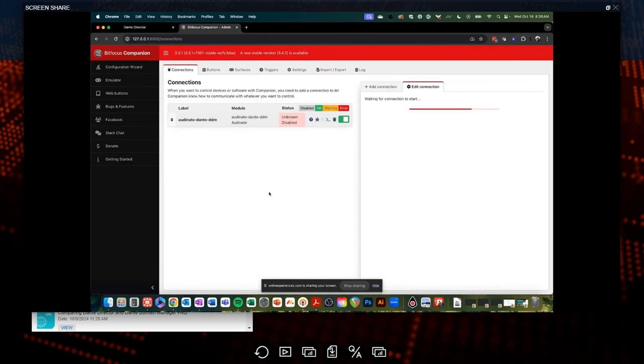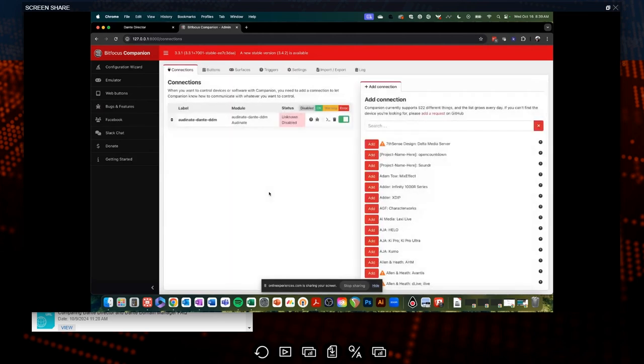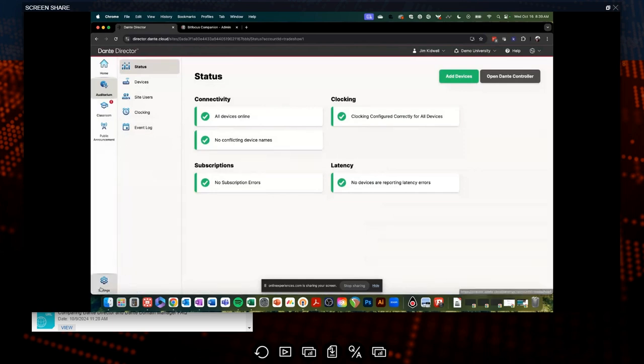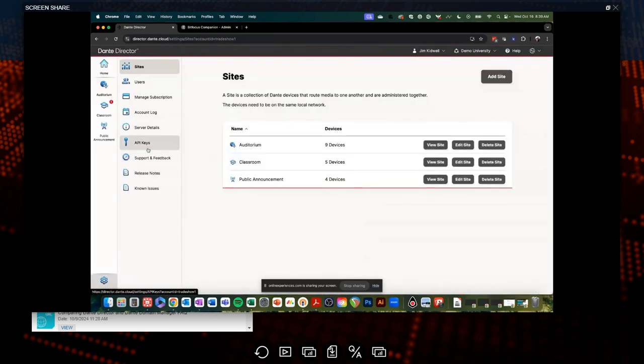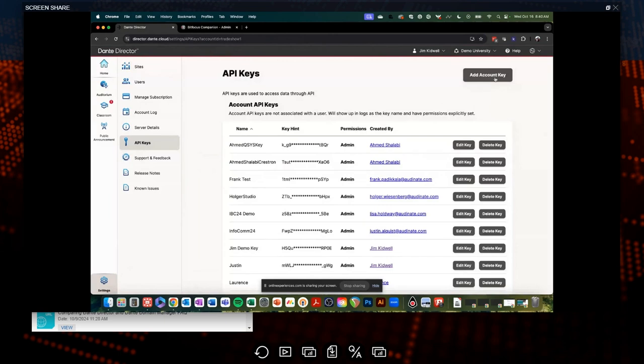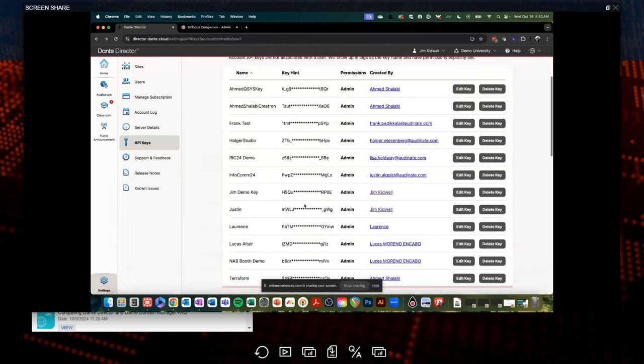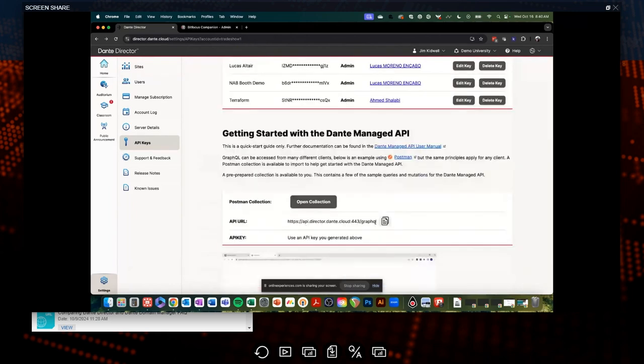Hang on a sec here. There we go. Okay, so if I'm looking at this network here, the only thing that it requires is an API host URL and an API key. So if I come in to Director here and I look at my API keys, I have an easy ability to add an API key. Basically I can just name it, and then I can give it restricted access to whichever network location that I want to have restricted access to. I create that API key, and then I copy the API URL, that GraphQL location, and paste that API key into Director. So that's exactly what I've done here.